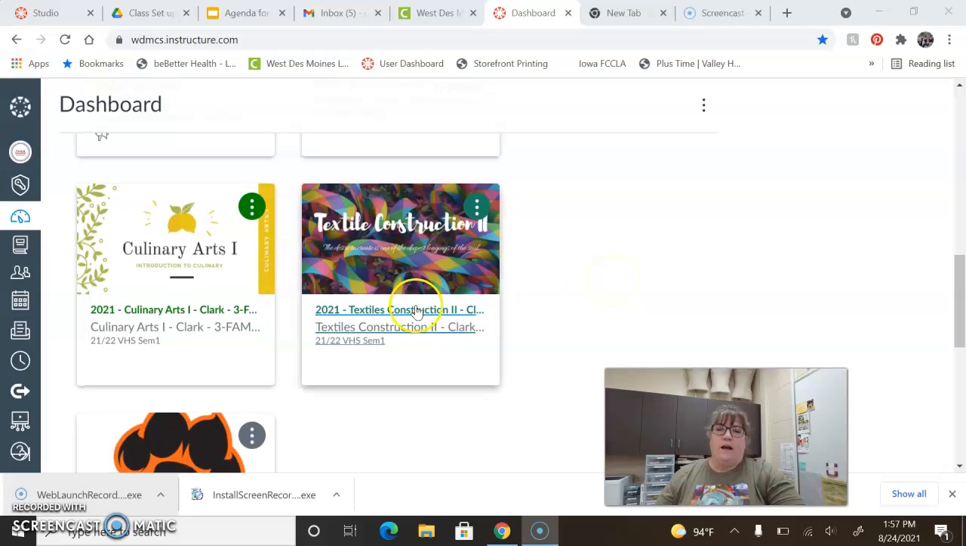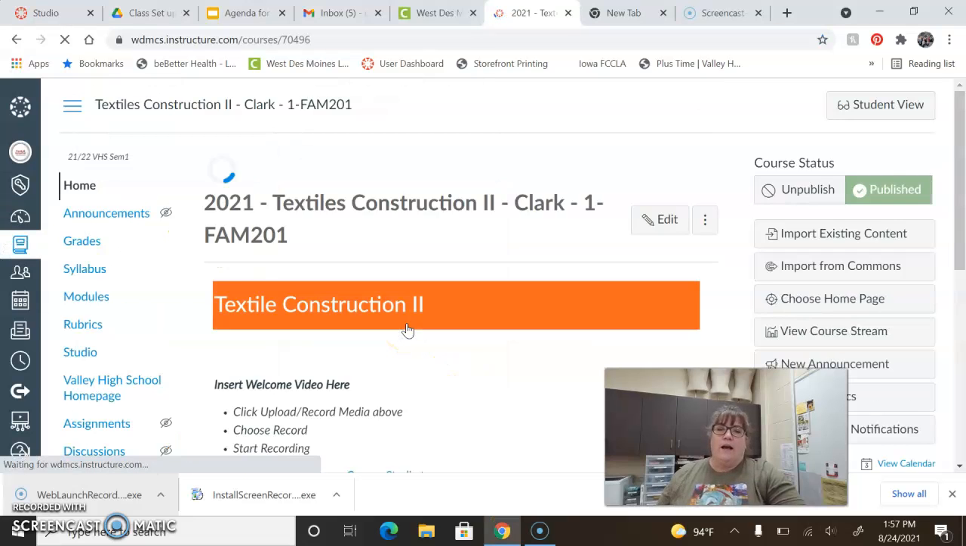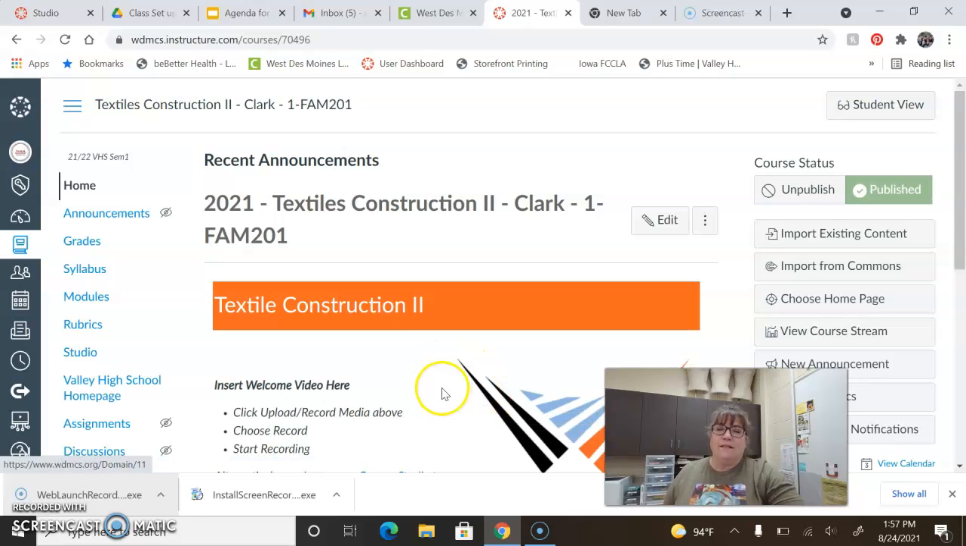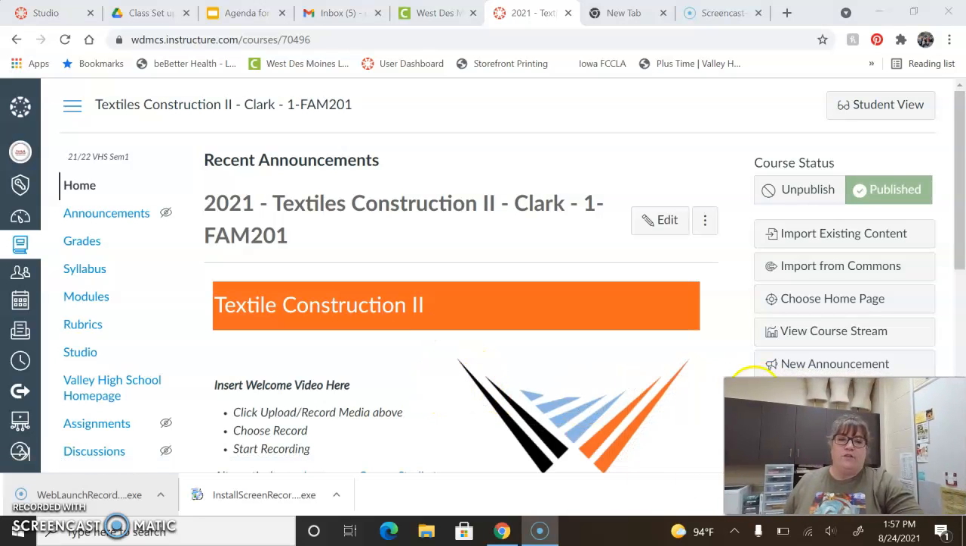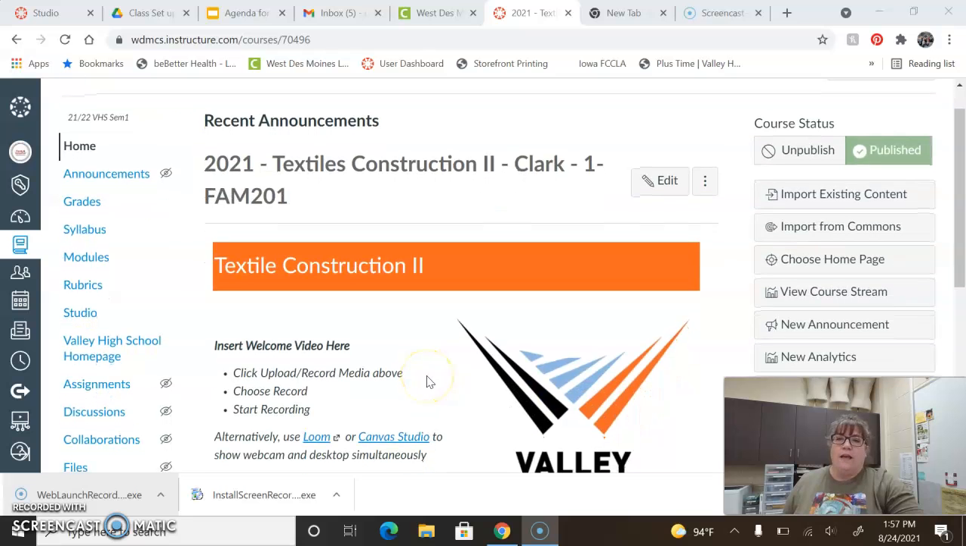As you can see on Canvas, you are going to go to your dashboard. You should see a Textile Construction 2 course. We will use Canvas a lot in this class, so I wanted to make sure you knew how to use it, and we'll go from there.